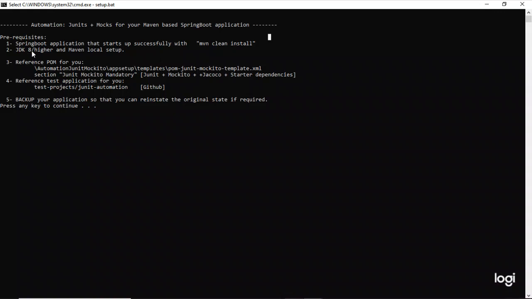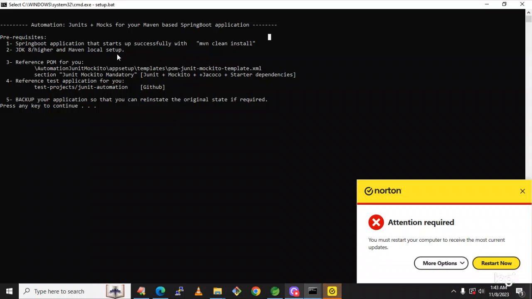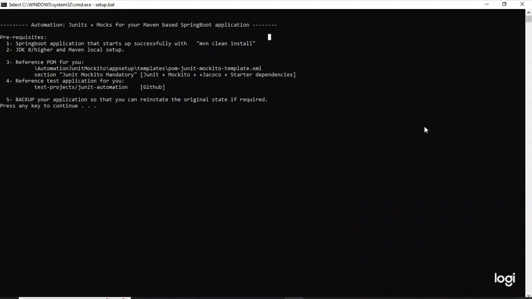We need JDK 8 or higher and Maven local setup. So I already have this on my machine. I have JDK 17 and the corresponding Maven local setup here. Most Java and Spring Boot developers would already have this on their machine.